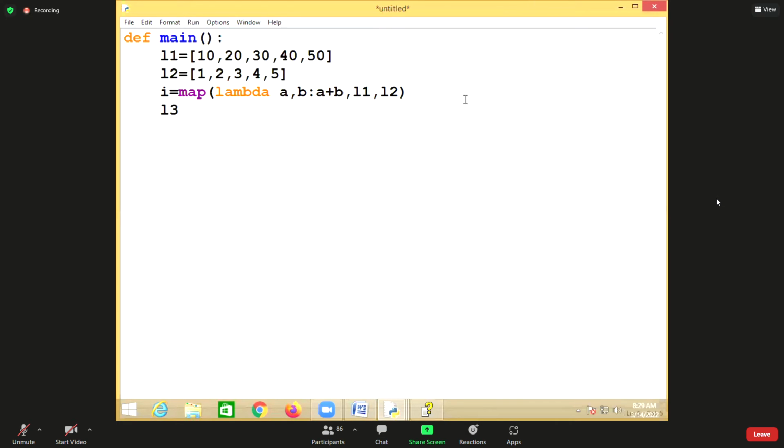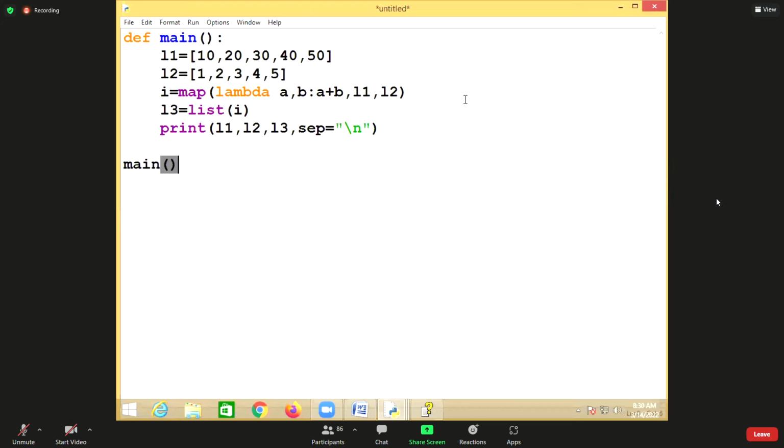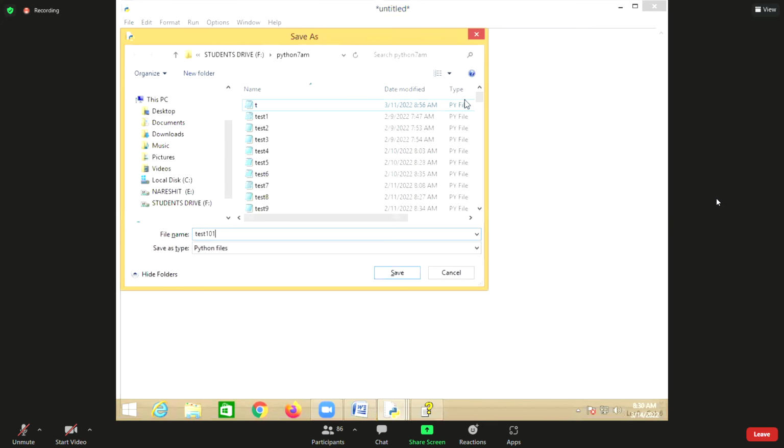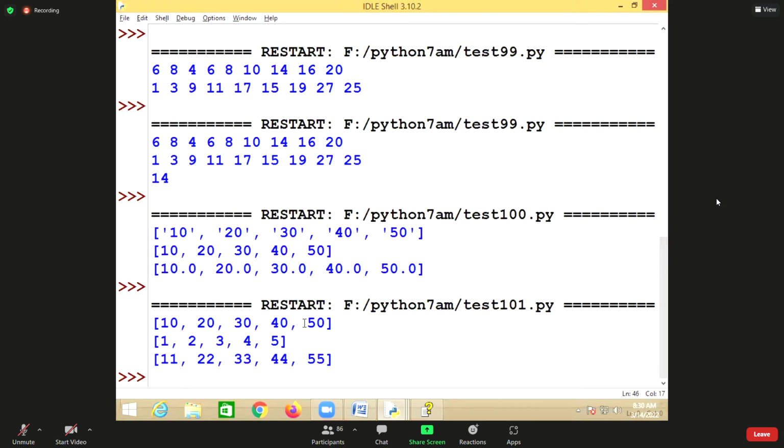So I'm converting this iterator into a list. Now you can see list 1, list 2, and list 3, and I use a separator as a backslash n, because I want all this on a new line. Now once I run this, you can see 10, 20, 30, 40, 50, and 1, 2, 3, 4, 5, and 11, 22, 33, 44, and 55.